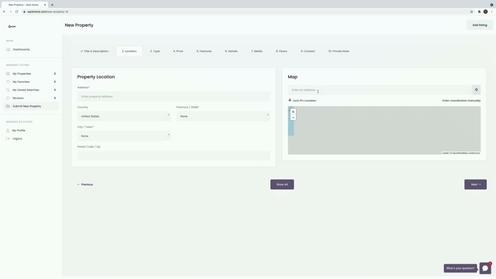Now you may run into a scenario where it is a property that is not yet developed or a future subdivision. In that case, it may not show up on the map, or if it's even brand new, it may not yet be on the map. You can enter the coordinates manually here, utilizing the longitude and latitude as well.